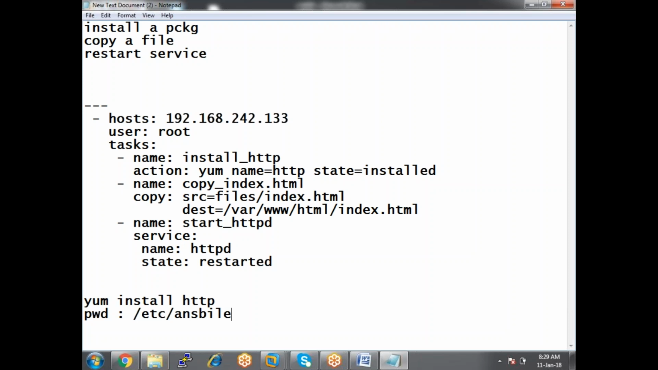Within this working directory, I have a directory called files. The purpose of this directory is to maintain all the files you want to deploy onto the client machine. While copying, mention the src as files slash and then the file you want to copy. And then the destination, the location onto which you want to copy that.